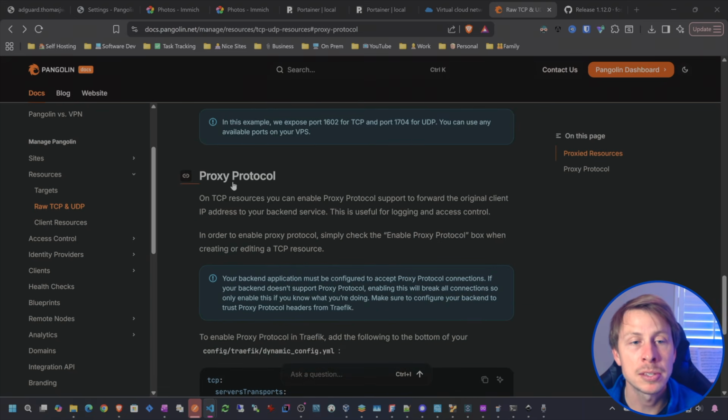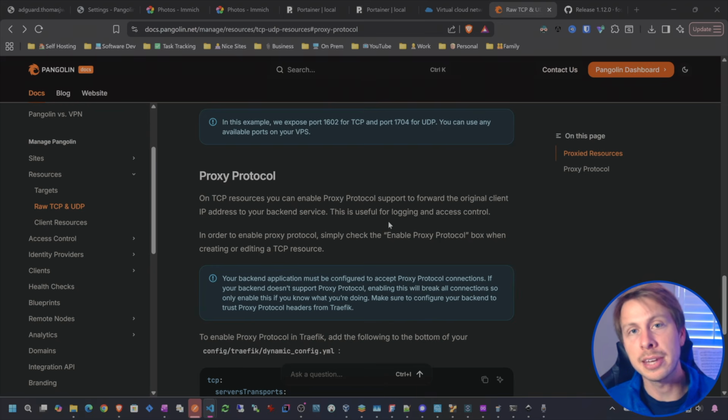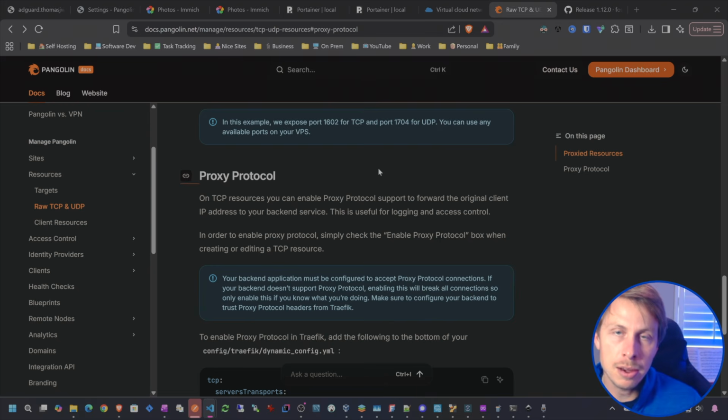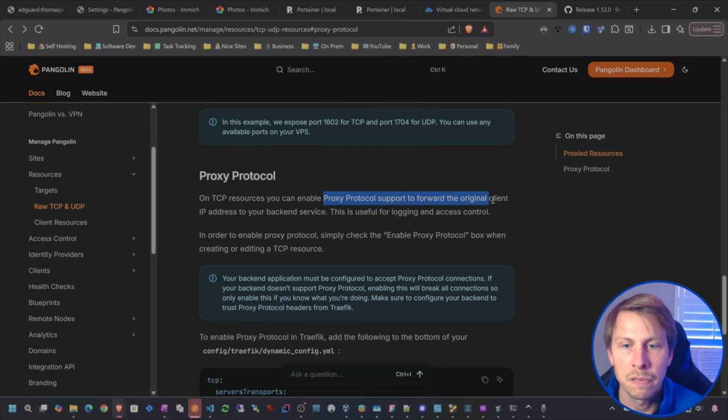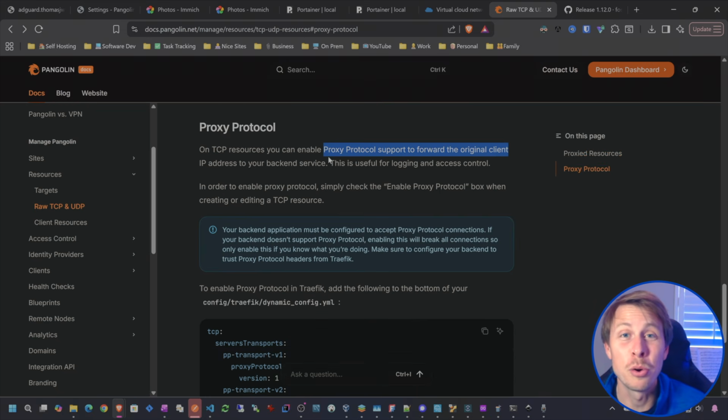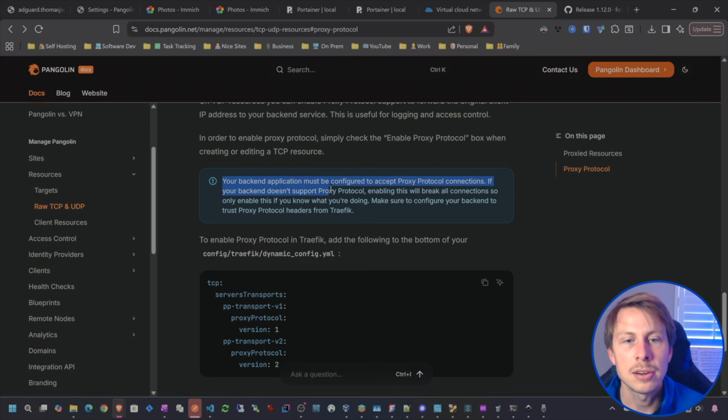And then the proxy protocol. So we don't really want to use this without the proxy protocol. Like I said before, we would then be unable to get the real client IP. So this is what we want the proxy protocol for, to forward that original client IP address. That way our own CrowdSec can actually make decisions on original client IPs. And yes, the important thing here is that the backend application must be configured to accept the proxy protocol.